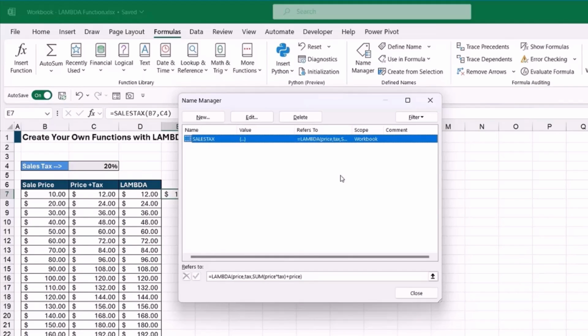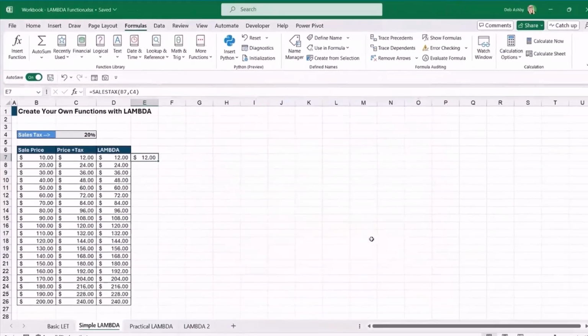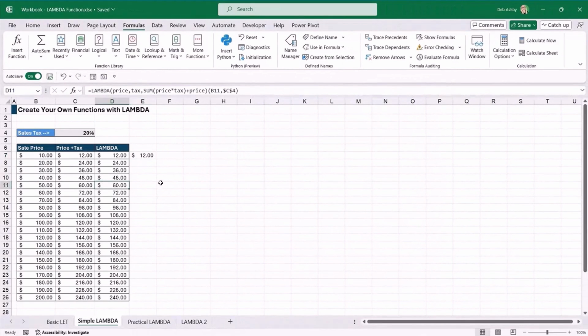And one that springs to mind, which has come up quite often recently, is counting cells based on the background fill color of the cell. That's not something you can do easily in Excel. And a lot of people set up their own Lambda to do things like that, so more complex things. So that's just a side note as to some of the ways that you might want to think about using these.